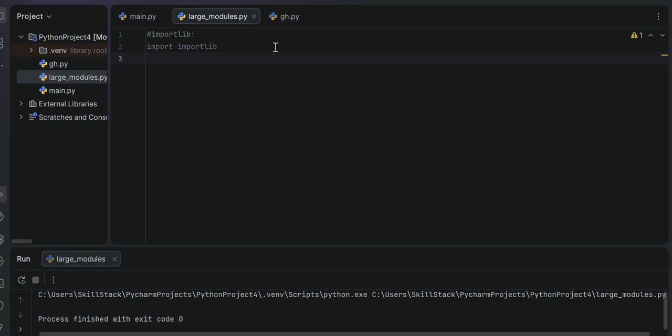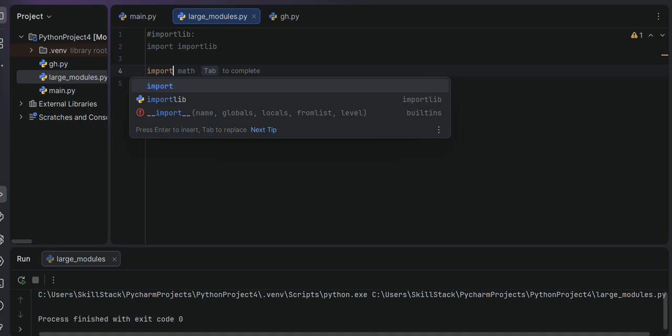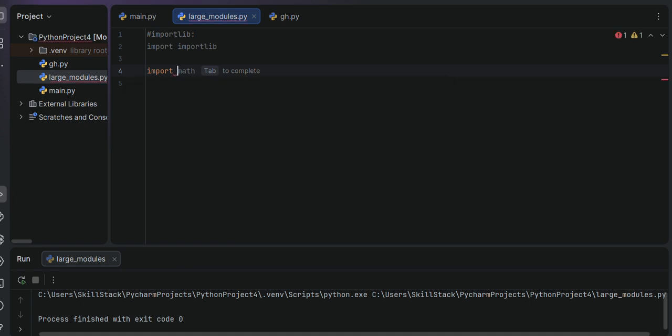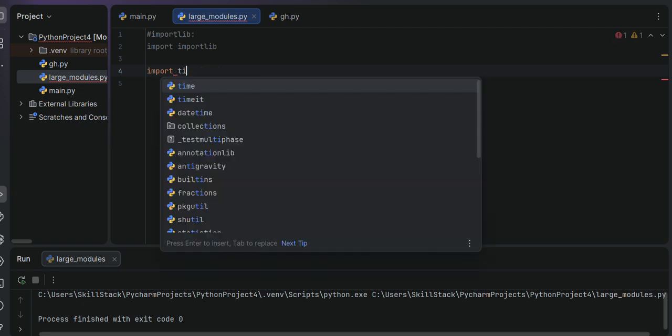Now let's import the module time, which is used for measuring execution time and benchmarking. Import time.